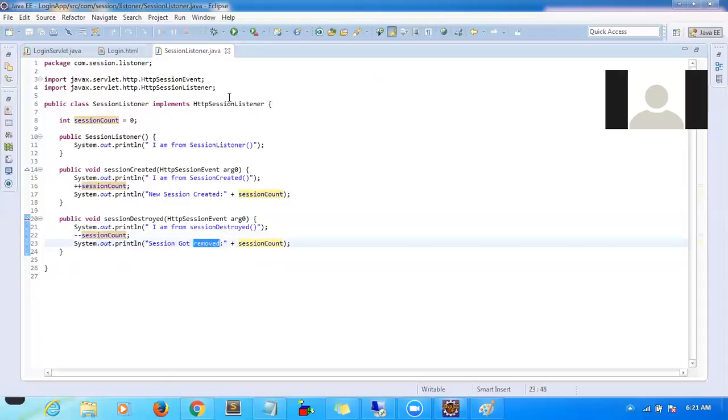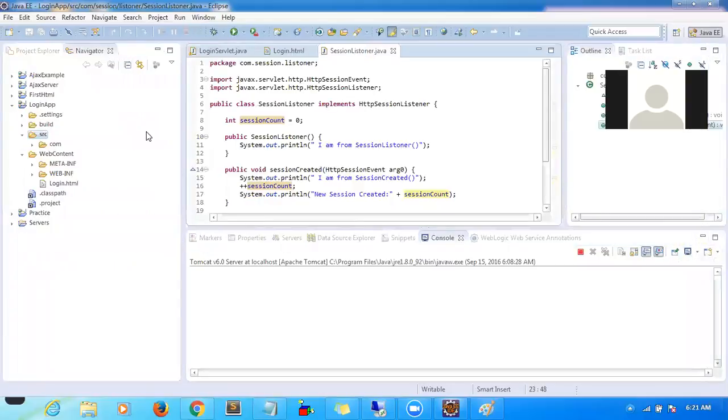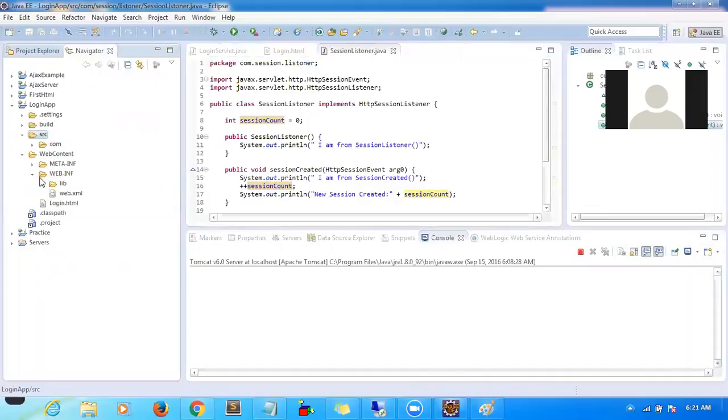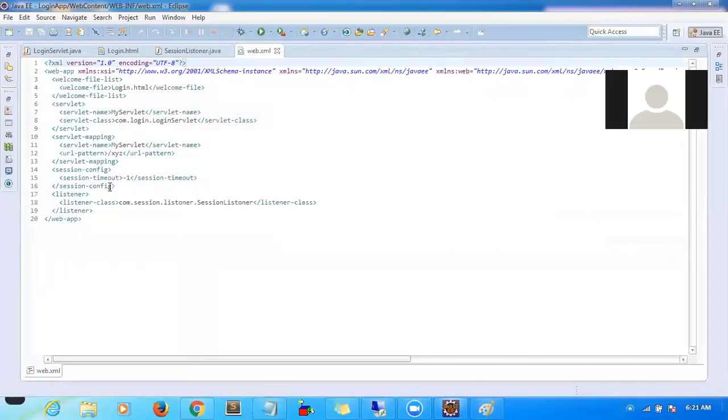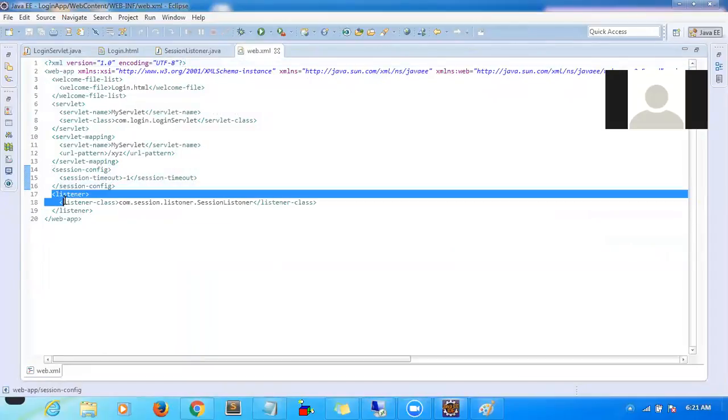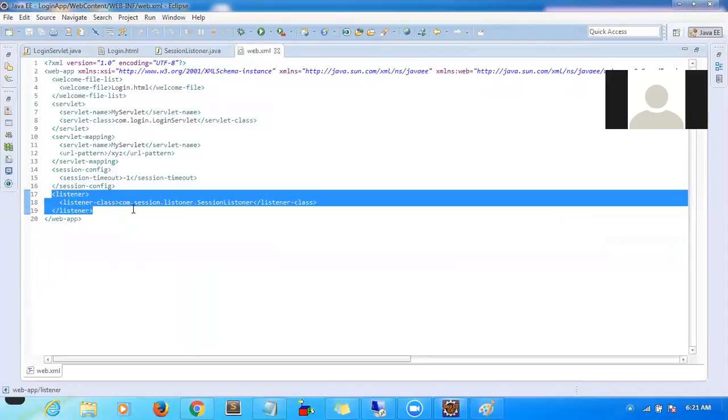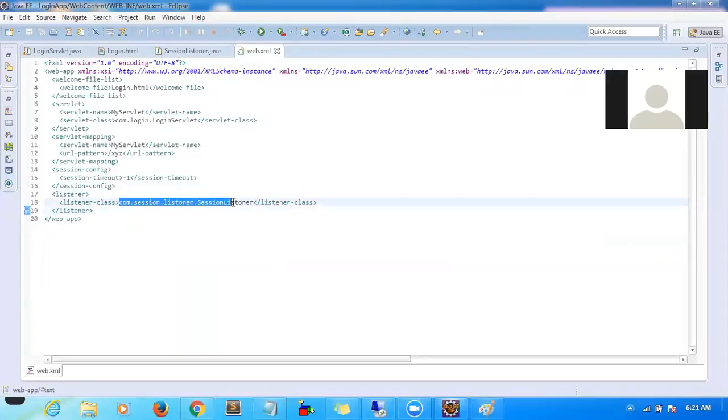Okay, so this is about the listener. Now go back to web.xml. This listener, whatever you created, we have to register in your web.xml. So if you see here, listener and listener class. This is the way to register your listener. Now your listener is ready.